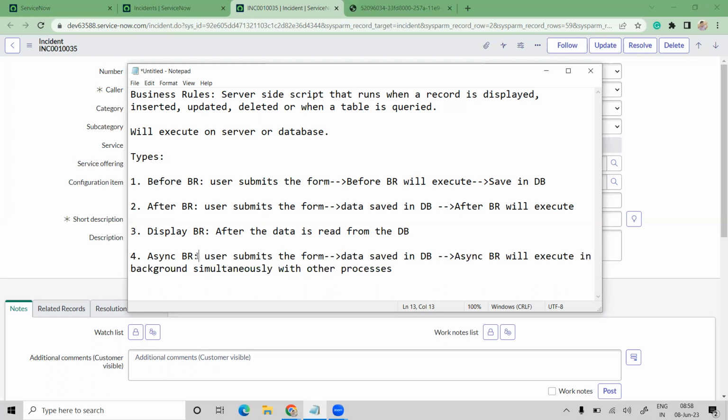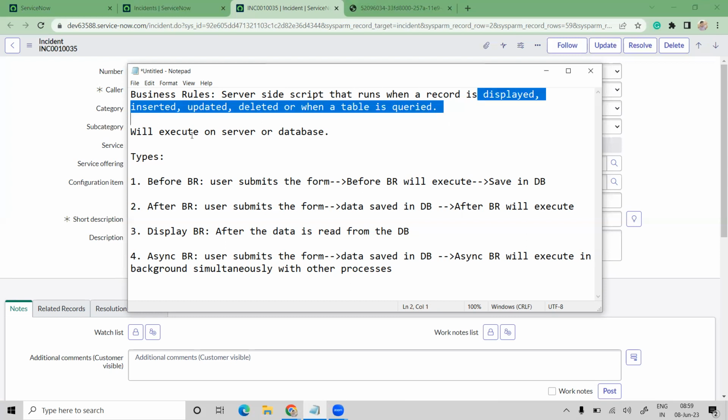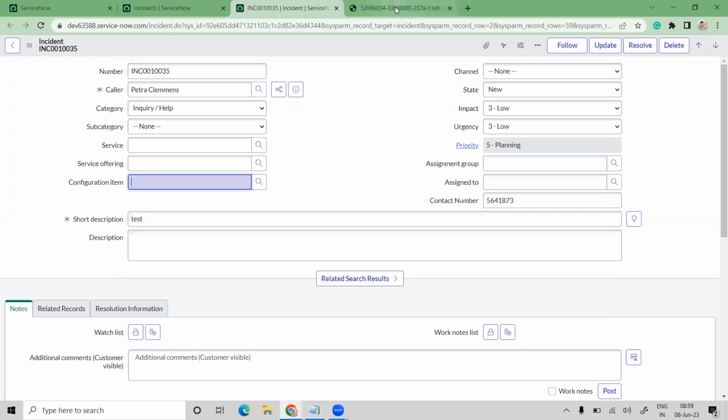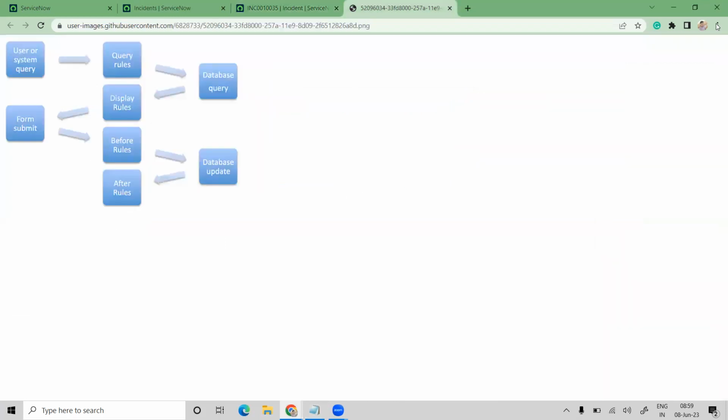They might ask you this in interviews sometimes, so just keep these points in your mind, as this will help you in interviews as well. So let me rephrase it again. A business rule is something we work with as a server side script whenever the record meets specific conditions. We are going to execute it on the server or database, and we have four types: before, after, display, and async. Each one we are going to discuss, and let me show you a picture over here.